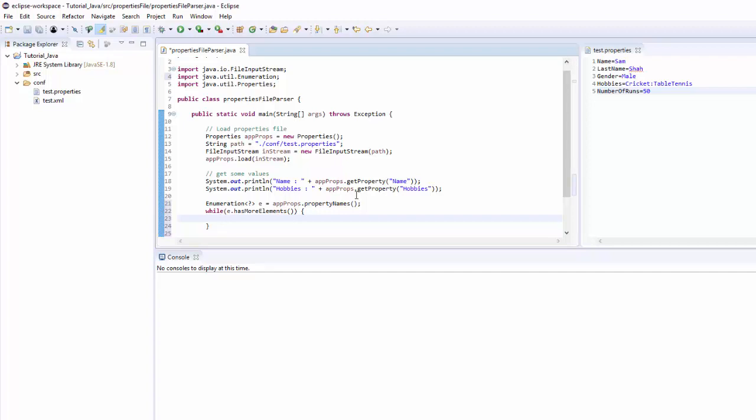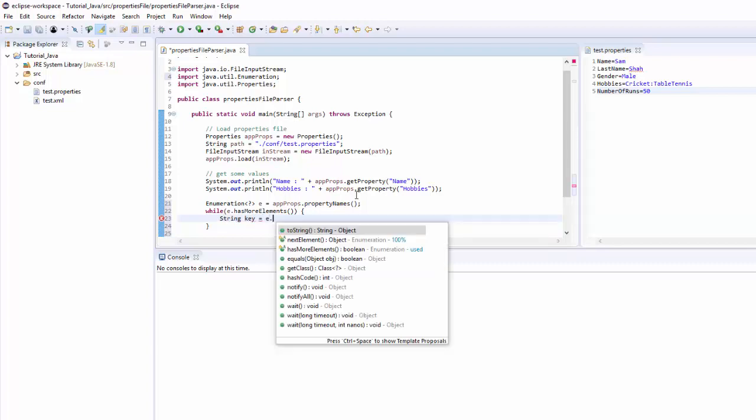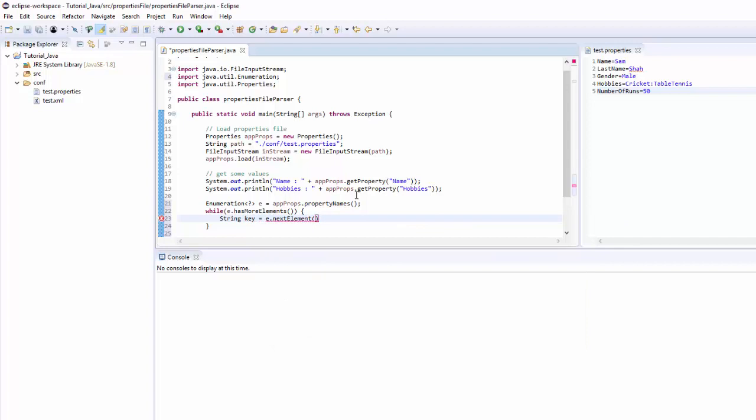The only part we don't know is the key. So this enumeration object has all the keys now. So we can just say, give me the next key from your list. And because we don't know what kind of object it is, we need to cast it. So I'm just going to cast it to a string, because we know a properties file can only store strings.